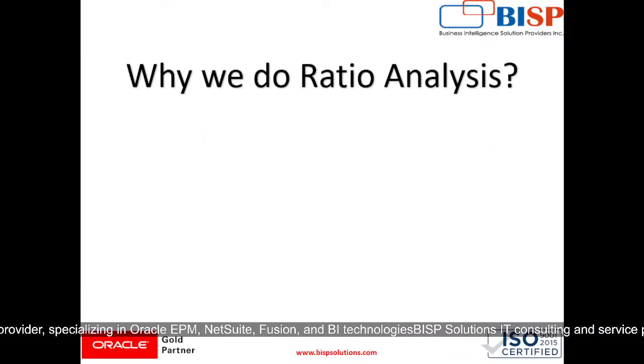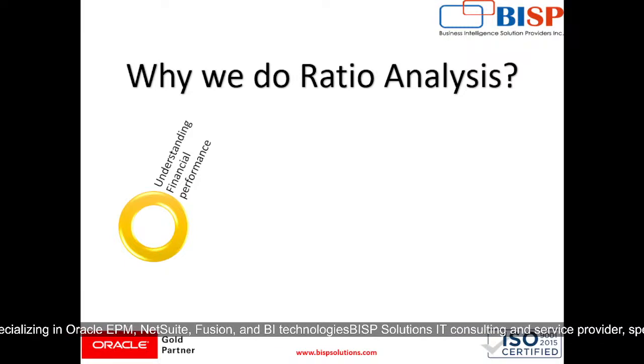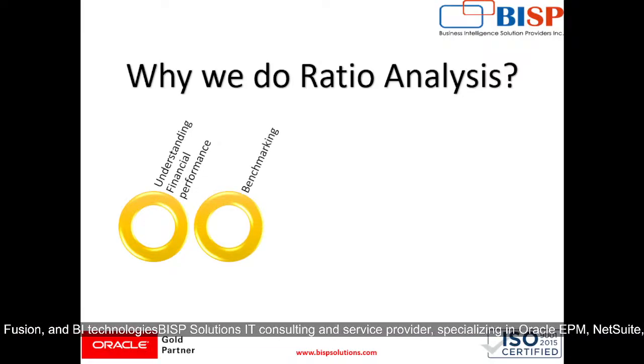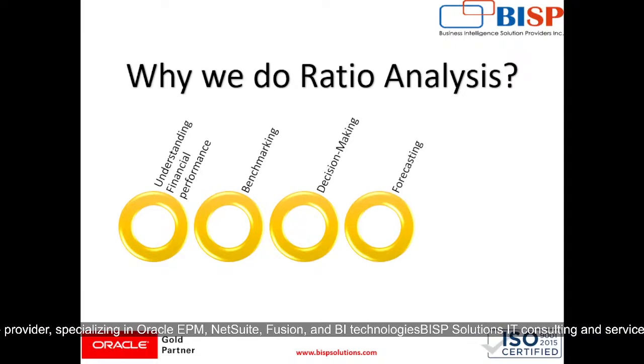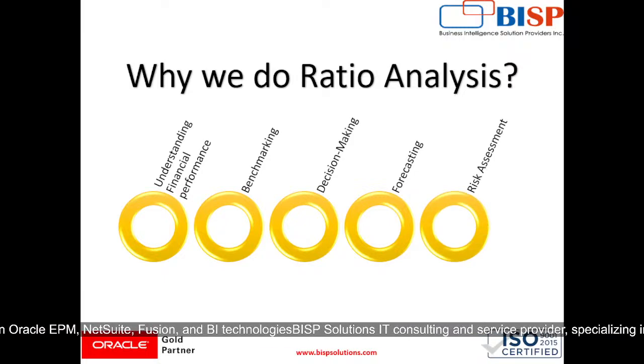Then comes why we do ratio analysis. For understanding financial performance, the ratios highlight strengths, weaknesses, and trends in financial results. Then benchmarking, which means ratios allow comparison with industry peers or historical performance. Next is decision making, which helps stakeholders make informed decisions regarding investments, management strategies, and resource allocation. Forecasting aids in projecting future performance based on past data. And risk assessment identifies areas of concern such as liquidity issues, financial instability, or insufficiency.